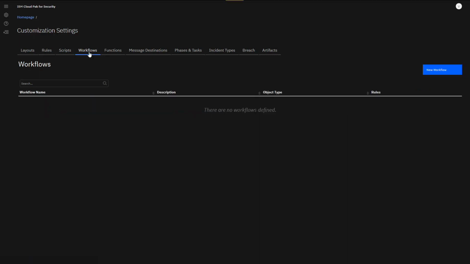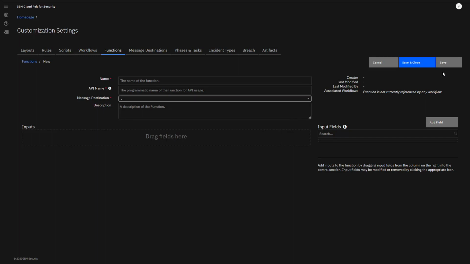Workflows are triggered by rules and assist in more complex decision-making processes. You design each workflow to represent a specific business process. A function is an orchestration and automation object that sends data to a remote function processor through a message destination. The function processor performs an activity, then returns the results to the workflow. Functions are triggered by workflows.